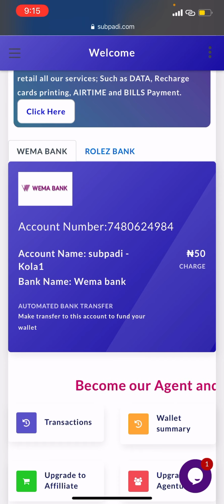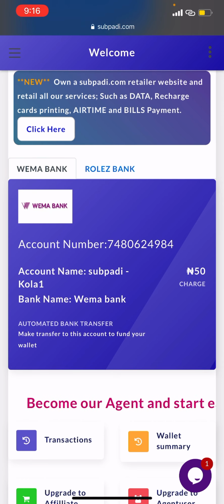All right, so when you scroll down here, you see this Wema Bank and Rolex Bank. In this, you see there's account number, then the account name, then the bank. So if you want to deposit money to your account, you can just click on this, copy this account number, then transfer money to this Wema Bank account number. This account number is for you alone. It's your private account number. Any money that enters this account number will show in your profile. So you can even share it with your customer to pay for you. Then when they pay, you see it, then you can process payments for them.